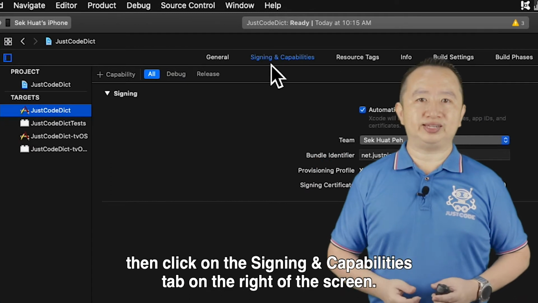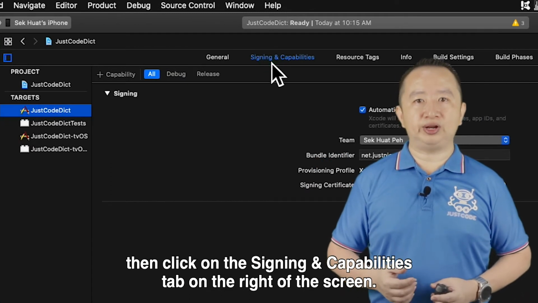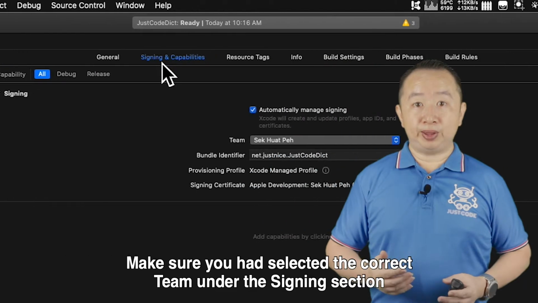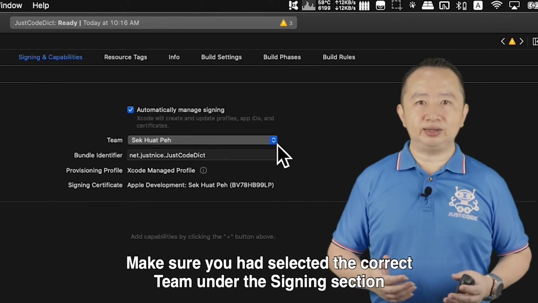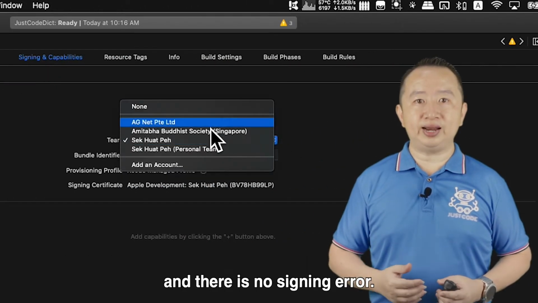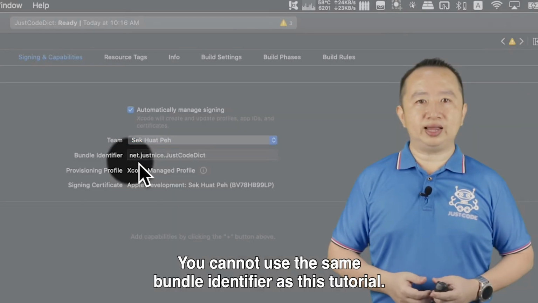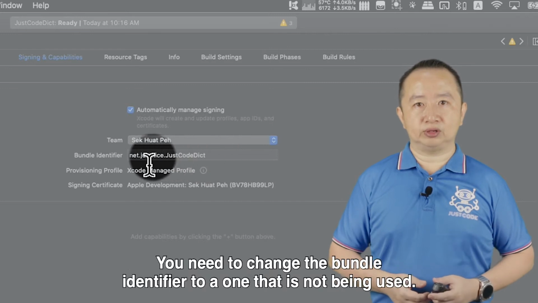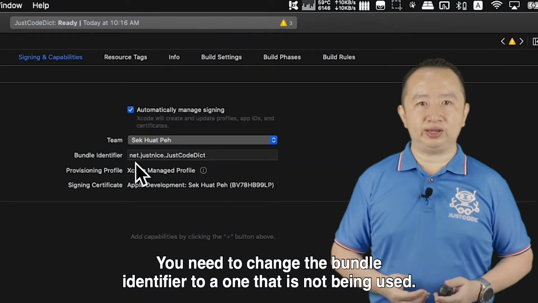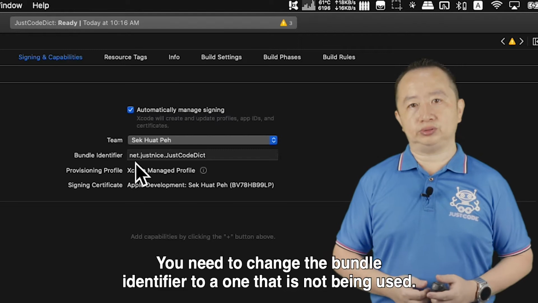Then, click on the Signing and Capabilities tab on the right of the screen. Make sure you have selected the correct team under the signing section and there is no signing error. You cannot use the same bundle identifier as this tutorial. You need to change the bundle identifier to one that is not being used.